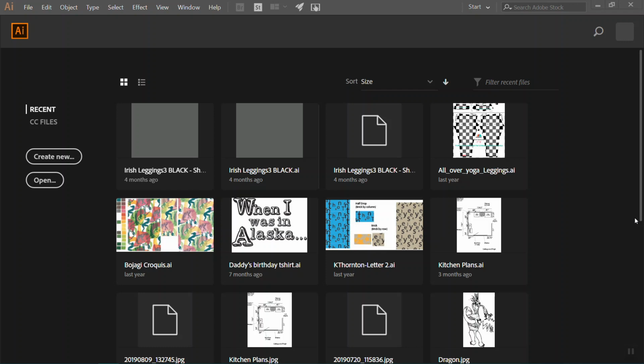Hello. So I'm just going to review how to make different types of repeating patterns in Adobe Illustrator here. So I'm going to hit Create New, and we can choose at Mass Art between 11 by 13 or 11 by 14 and 11 by 17, which is tabloid.